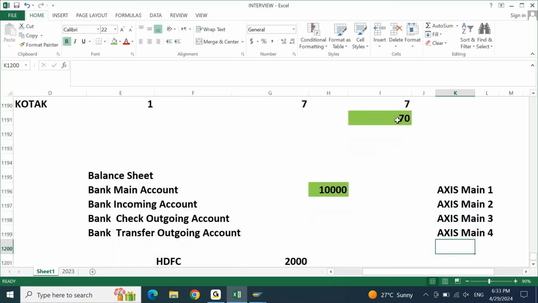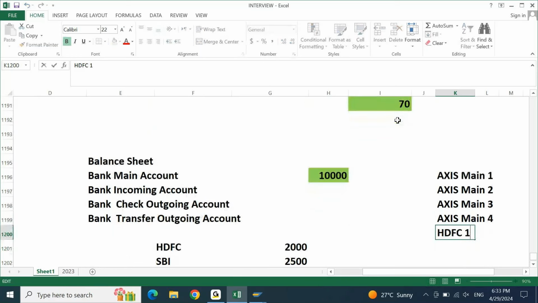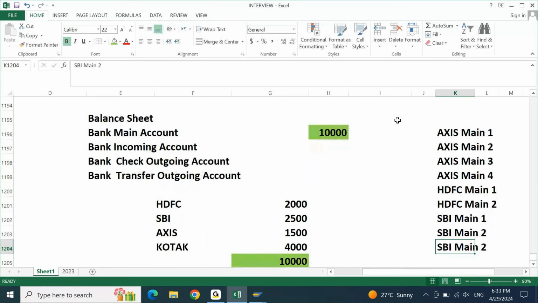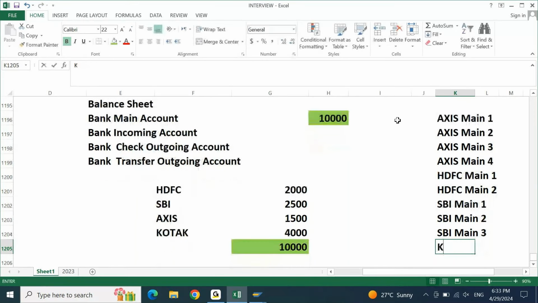Now HDFC main 1, HDFC main 2, and then I'll say SBI main 1, SBI main 2, SBI main 3, Kotak main 1. This is how I may be representing.